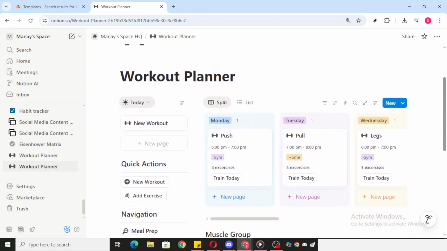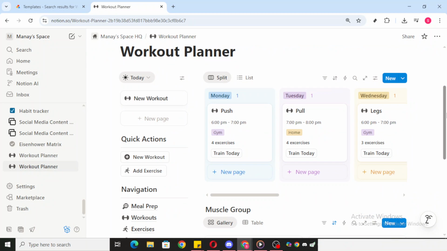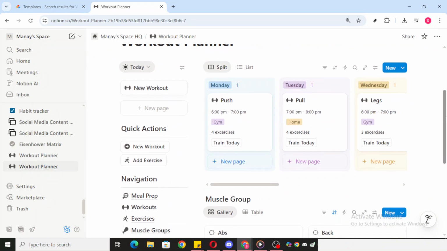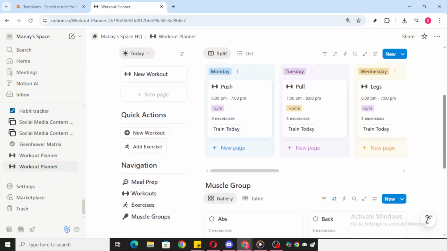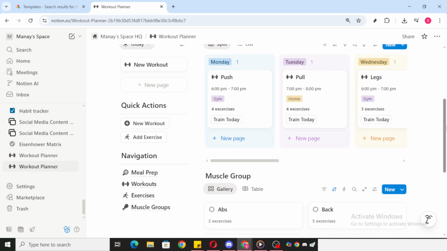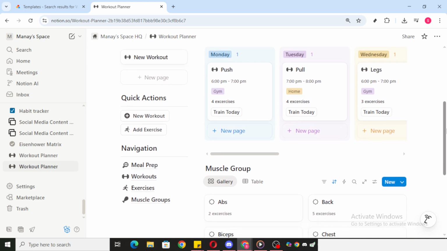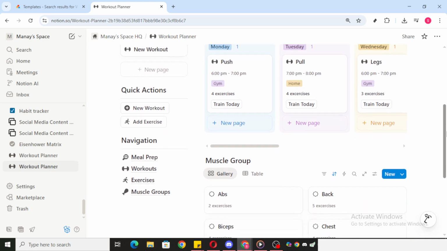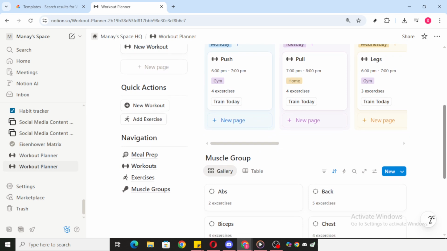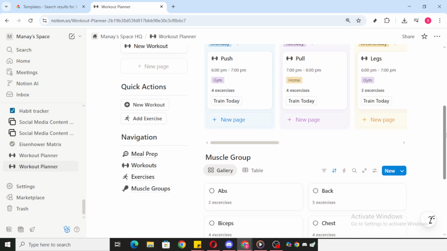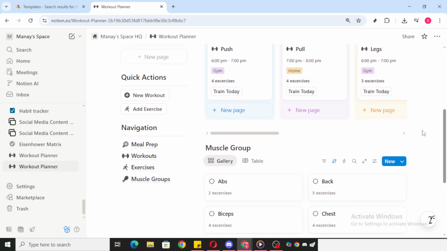Rename the page, add your current programs, and update properties like muscle groups, difficulty, rest time, or target reps. Replace any placeholder exercises with the ones you do and add checkboxes or date fields if you like seeing daily progress. As you scroll down the template, look for a section labeled Meal Prep or something similar.